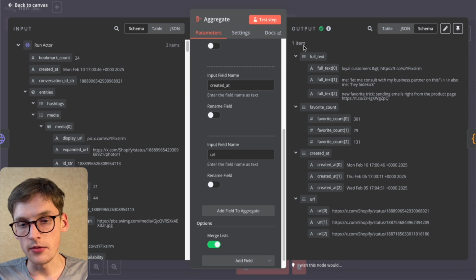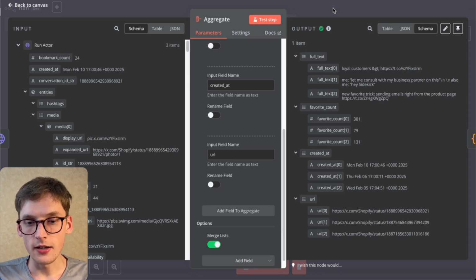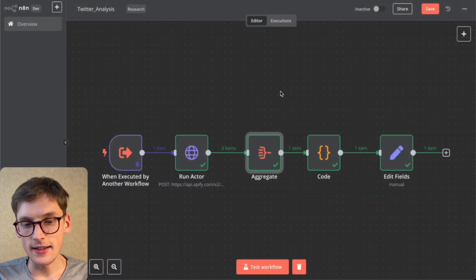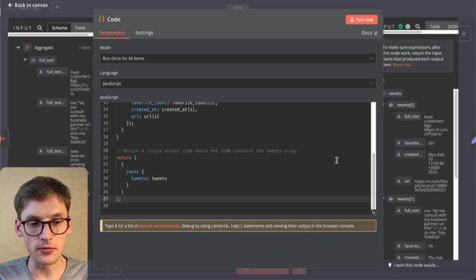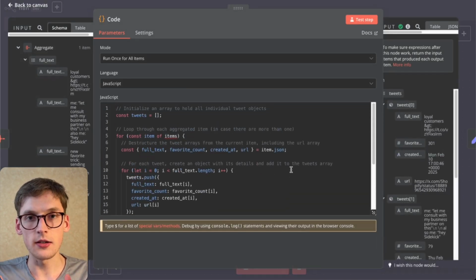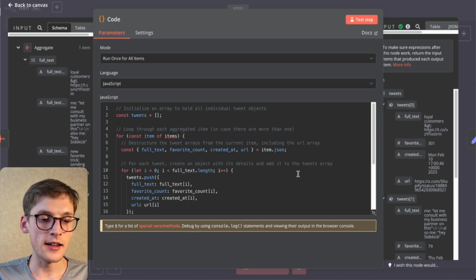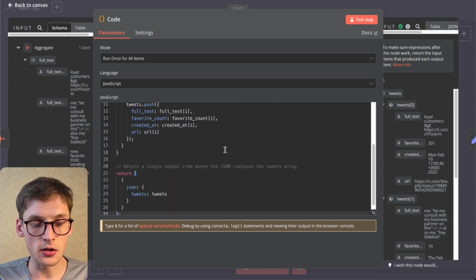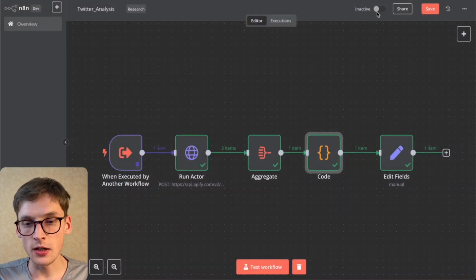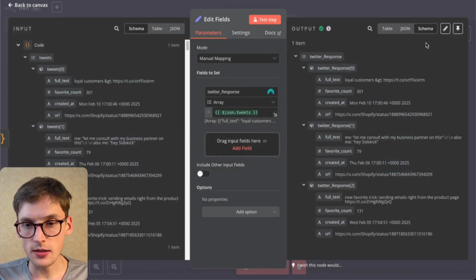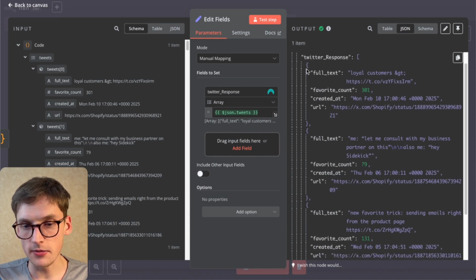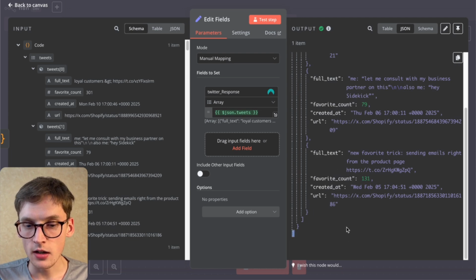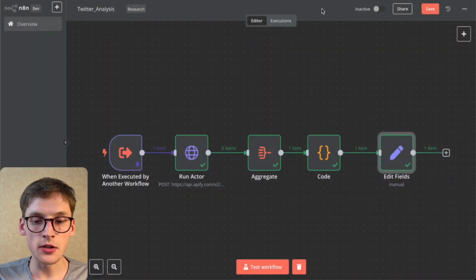So that's how we get 4 different arrays in this case, and that's why I want to combine all these arrays into one nice looking JSON. And I once again asked ChatGPT to write me a code that will take all these different arrays and combine them into one response that will look something like this, with full text, favorite count, date, and the URL. And we will send this data to our AI model to analyze it and take all this information.